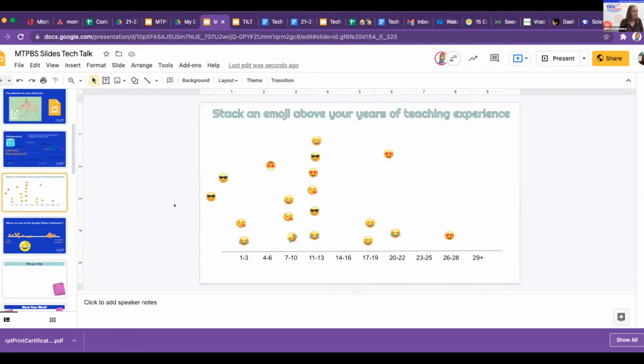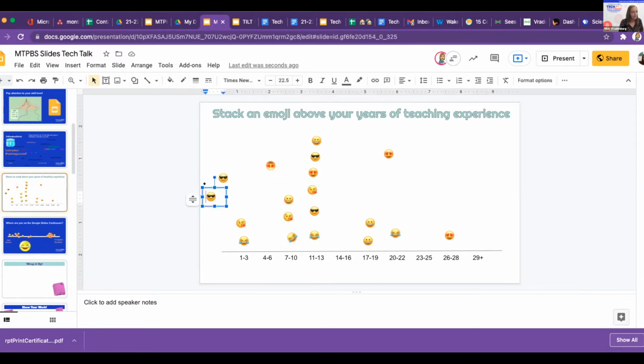The next one, I created a graph, and I did this just by inserting this line, inserting some text below, and then copy and pasting a series of emojis. I asked people to just select an emoji and drag it over into the graph to show how many years of teaching experience they have. You can see doing this with kids. One kindergarten teacher suggested that she'd love to, instead of emojis, have photos of her students here. And then students could drag their picture over into the graph for the question of the day, whatever that could be.